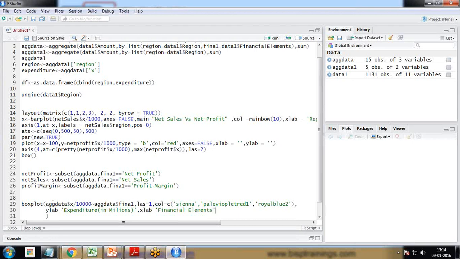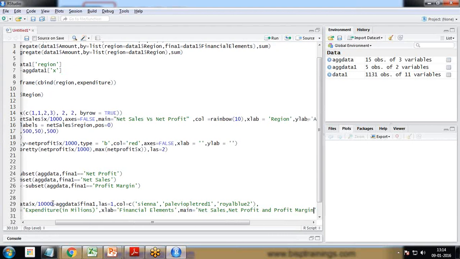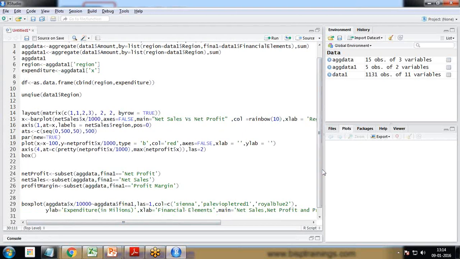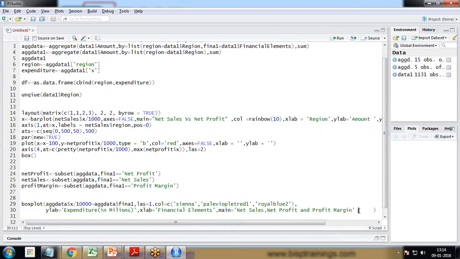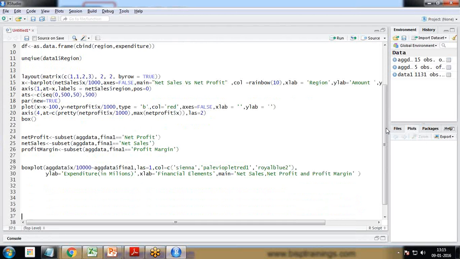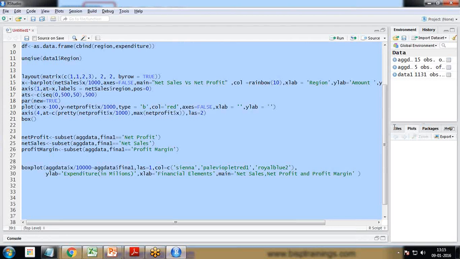Financial elements. And also main is equal to net sales, net profit, and profit margin. That closes it. Okay, that's the code to place the bar plot. So let's try this much and see whether it plots properly or not. I'm just going to select the complete code and execute it.